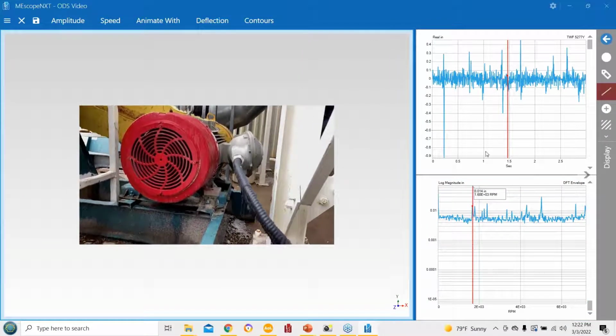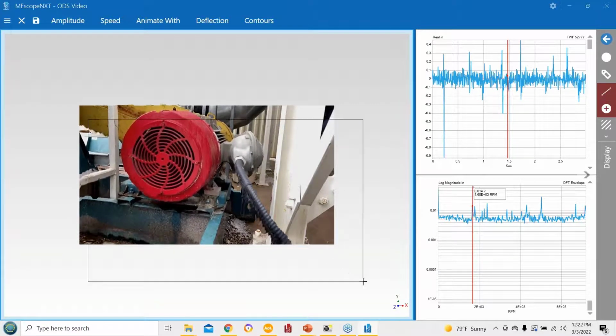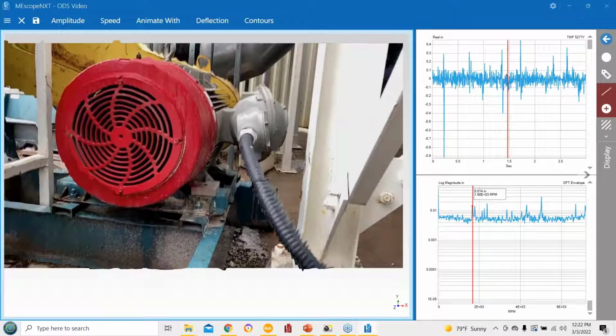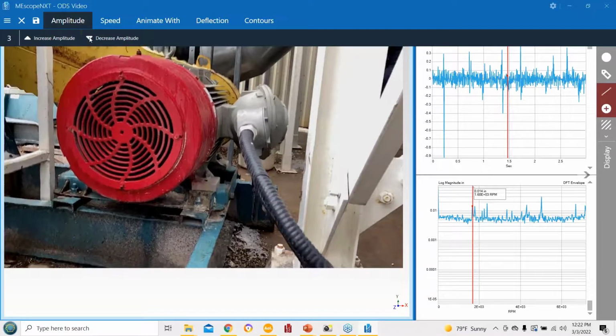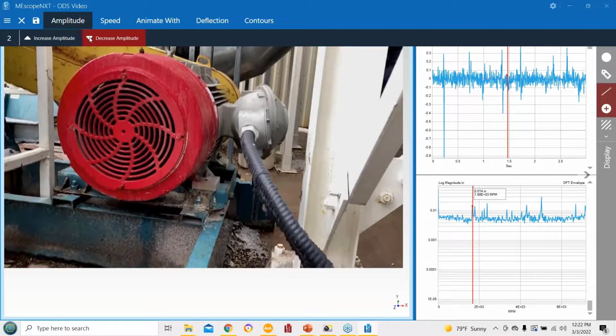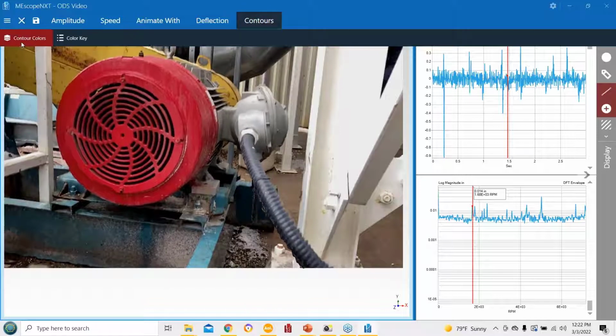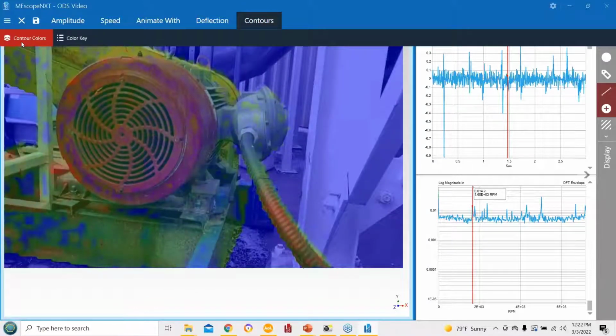And it's looking pretty good. I'm going to zoom in a little bit. And I can drop my amplitude a little bit to get it a little less edgy. I can turn on my contours. And it's a little different animal.